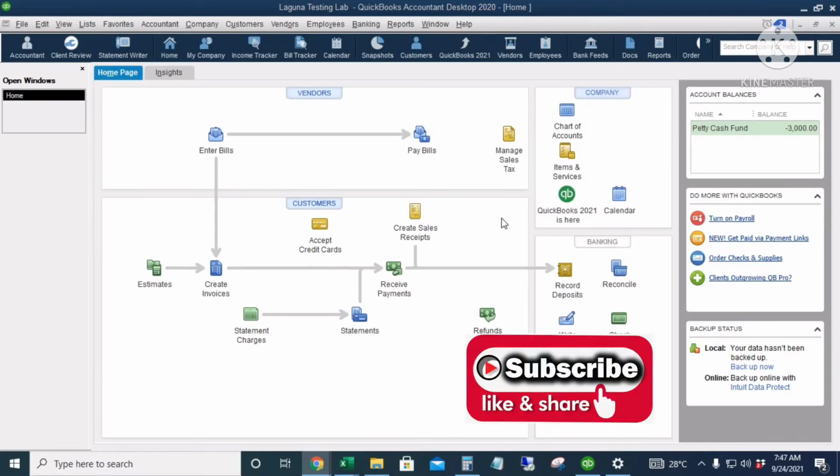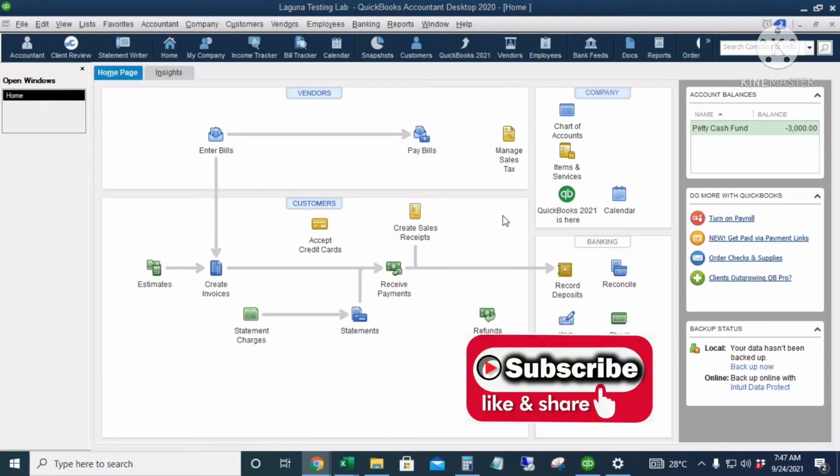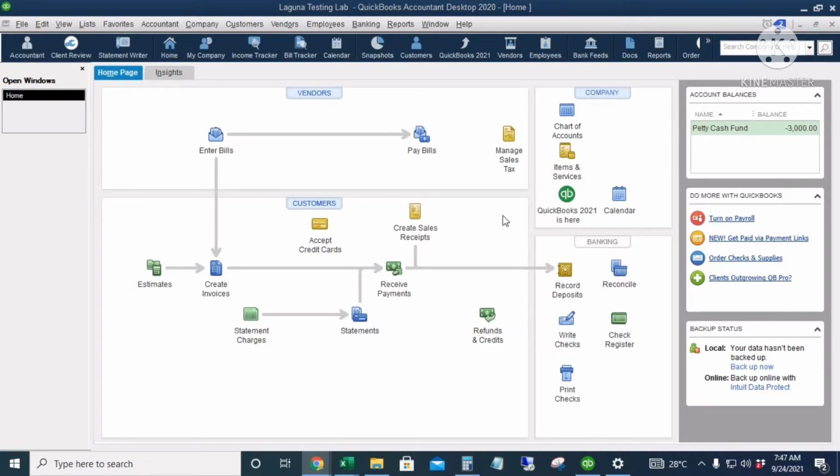Hello guys. So for today, we're going to discuss QuickBooks inventory. But before we do that, we will first activate the inventory function in QuickBooks. So please take note that on our home page, in this portion here, we only have enter bills and pay bills before inventory is enabled.